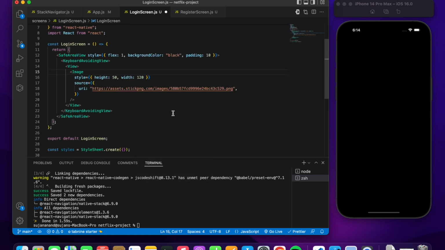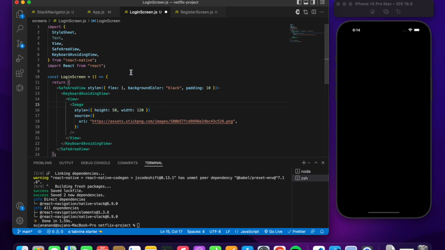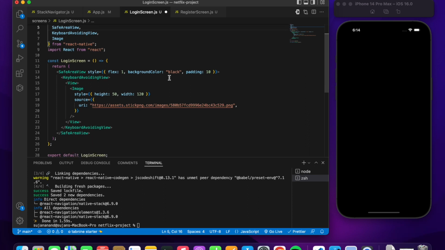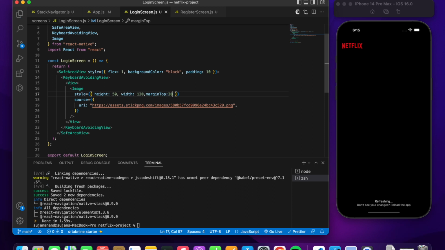Yeah, so I've copied the image code. I'll be sending the image in the description below or in the form of a drive link, so you can go and copy that, or you can pretty much copy the link which is given over here. So now let us import Image from React Native, and then let's save the file. Okay, so we are getting the Netflix logo, and let's provide some margin top over here of 20. Okay, and for the safe area view over here, let's also give align items of center.